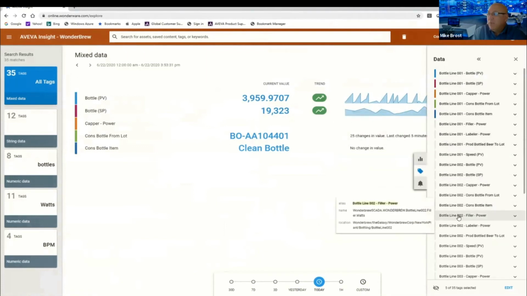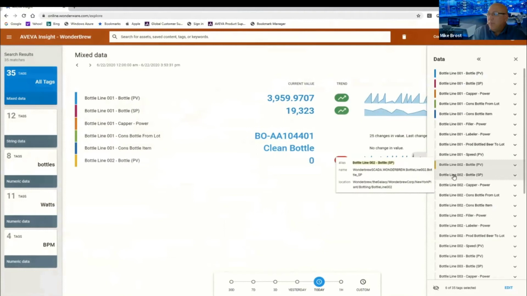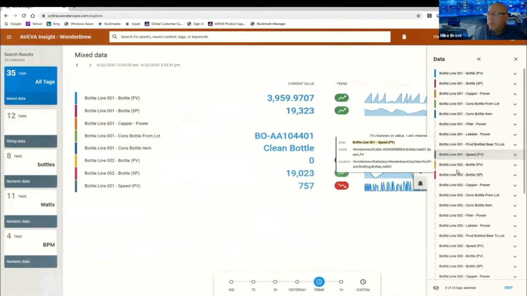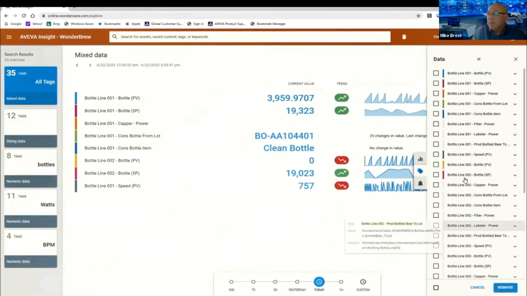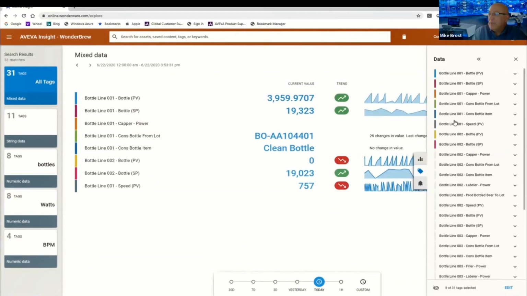Pick our bottle speed and line speed and our set point for targets for bottles and how many things we're going to make. We could then choose to keep things around and or get rid of them and declutter the search. This is the search cleanup mechanism. You just now remove it and get rid of some of those tags.